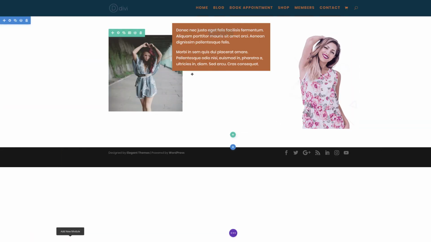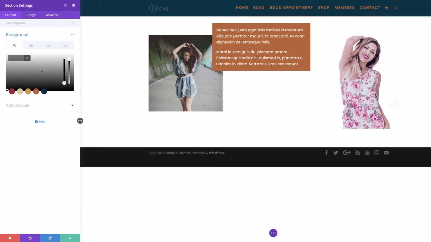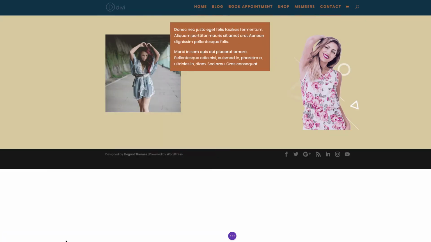Now, let's say you wanted to do the same thing that we've done here on rows. Absolutely, you could do that. So I'm going to come over here, and just to make sure that we can see the differences of where we're working, I'm just going to add a color to this section. So I'm going to come over here to my section settings, click on background, and I'm just going to add a color to that, like that. And then I'm going to save.